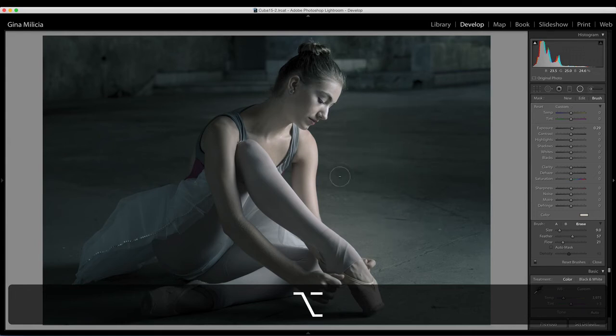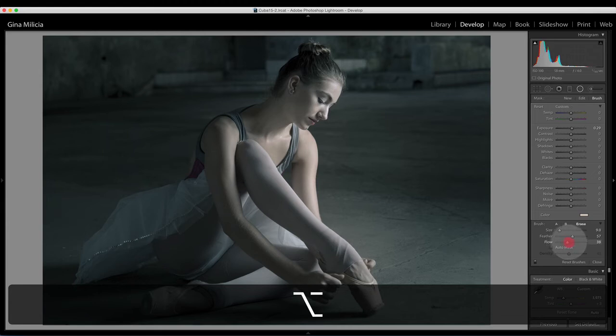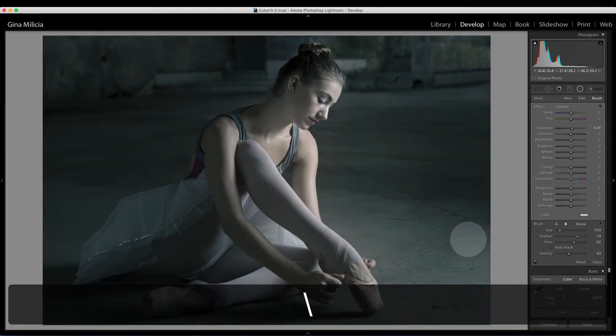Alright, so that's getting rid of some of the blue there, and I can up the flow of the eraser so that happens a bit more quickly. And you can see that I'm now getting rid of some of that orangey light that's hitting the floor there, and now my little spotlight is a bit more believable there. So we've got before, after.